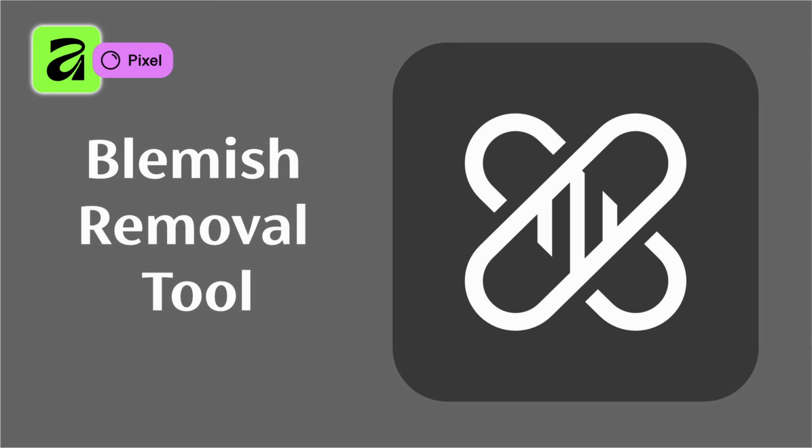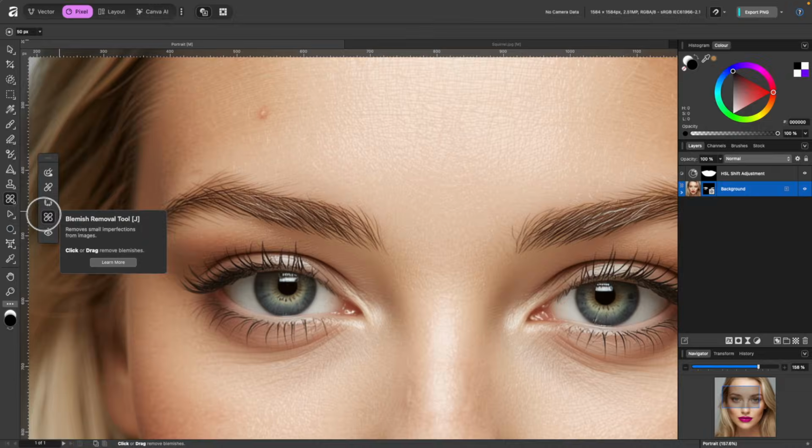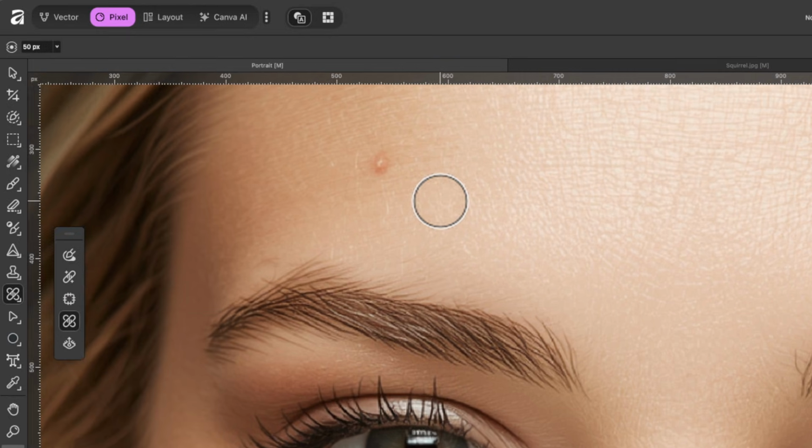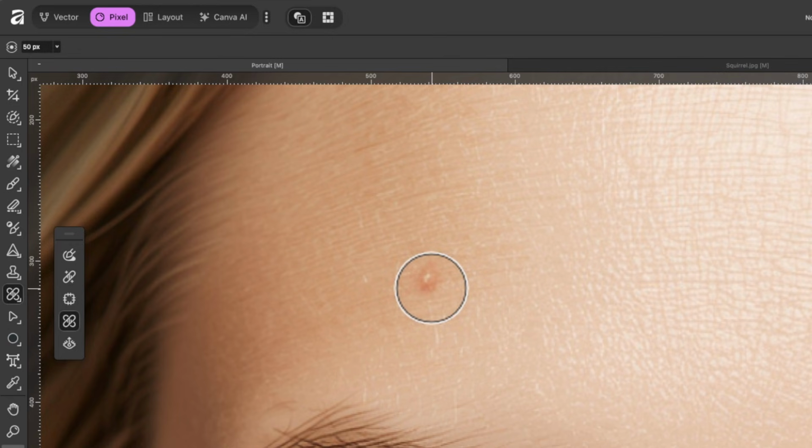Okay, now I'm going to show you how to use the blemish removal tool. Again, shortcut is J. It says it removes small imperfections from images. So I'm just going to select that, and here's a small imperfection over here. I'll adjust my brush size to suit, and I'll just click once, and it's gone.